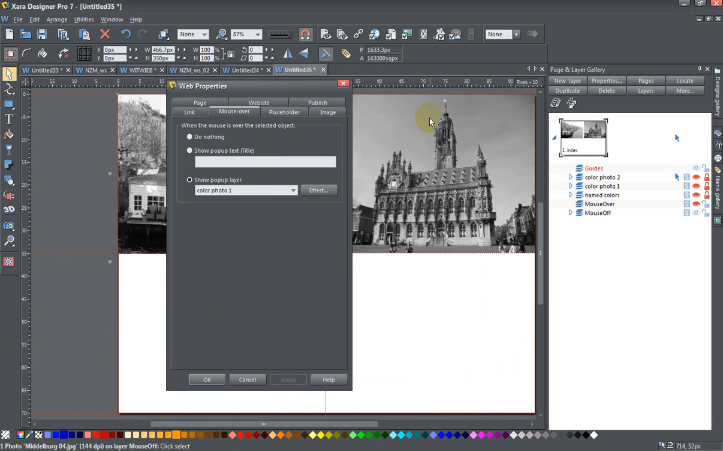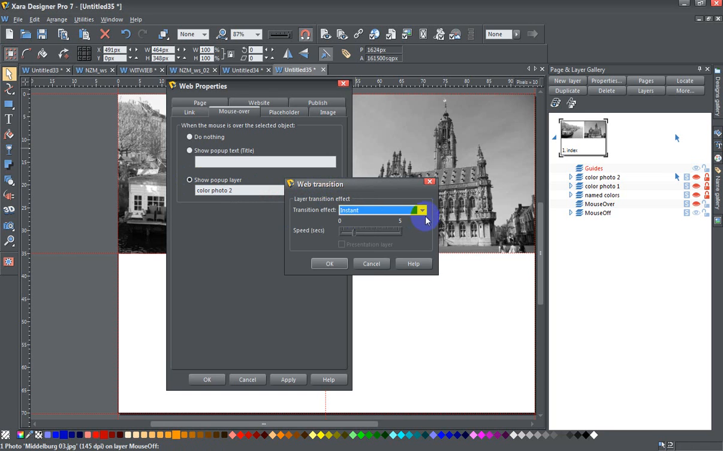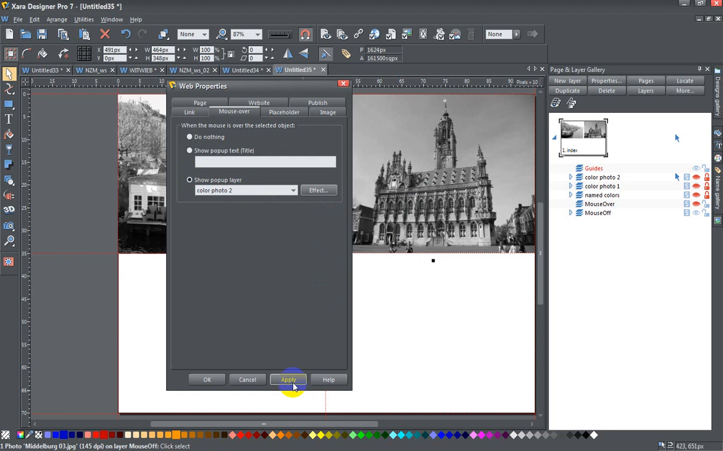I'm going to move this over. I'm going to do the same steps here, only this time I'm going to select Color Photo 2, since this is the second one, and I want this one to be Fade as well. And say OK, and Apply again. Always very important, select Apply every time.